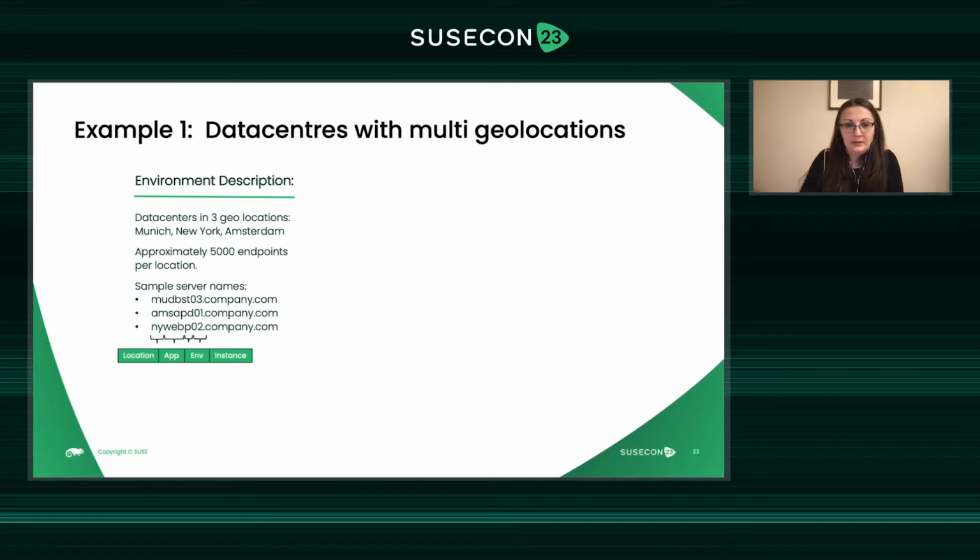The next three letters in this example stand for the app. The following letter stands for the environment, whether it's production, development, or test, and then we have an instance number 01, 02, 03.